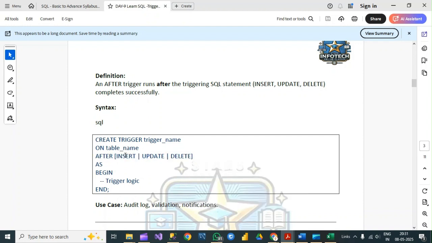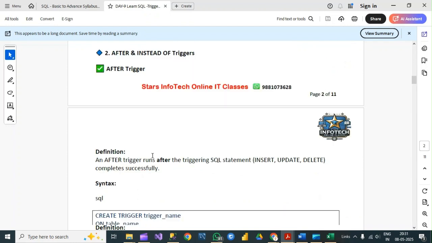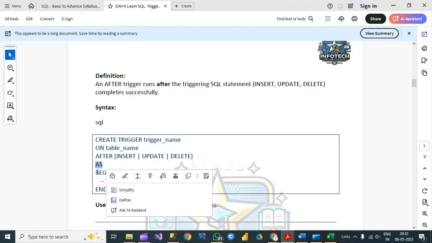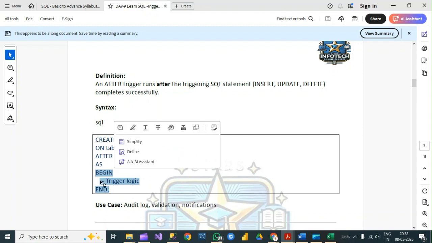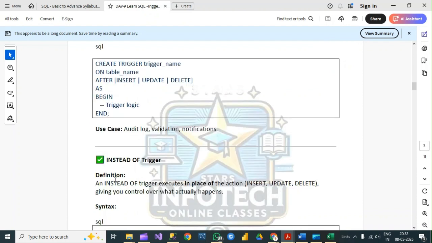So AFTER INSERT. Instead of AFTER, you can also use INSTEAD OF. So after AFTER, you can use a command like INSERT, UPDATE or DELETE, any of the commands you can specify. Then AS, and this is the body of the trigger. In between you can write an expression, for example inserting data into any table, based on the business requirement. Okay, so this is the syntax.